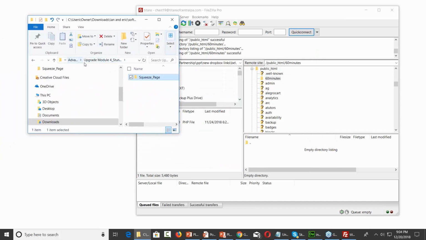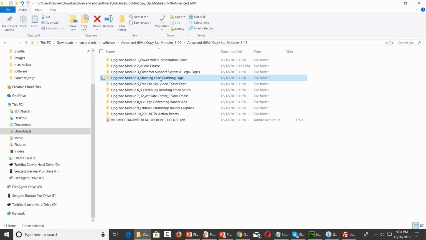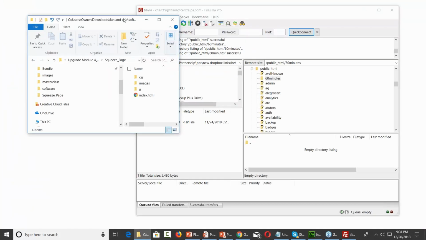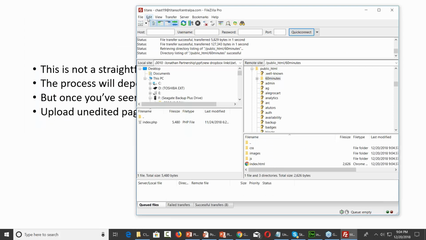So let's go to the actual folder. I'm going to show you what this looks like. I'm going to open up the lead page folder. There's the folder for the squeeze page, and then here are all the files. What I'm going to do is take those files and drag and drop them into the directory that I'm going to have for my squeeze page. I'll drag and drop them over here. Hopefully you all understand that. I mean, you probably already have some kind of FTP program. This is probably pretty much elementary to you.